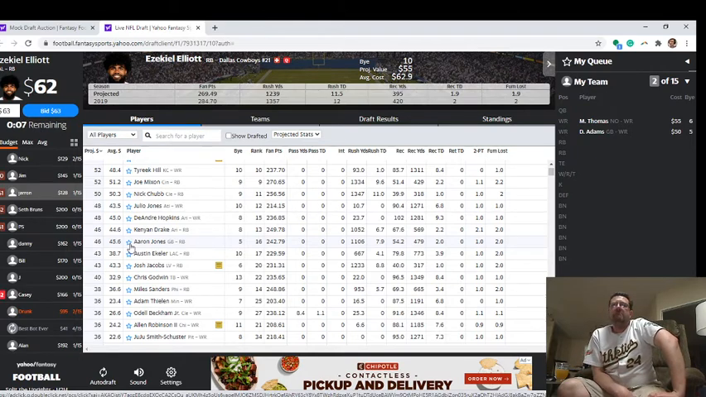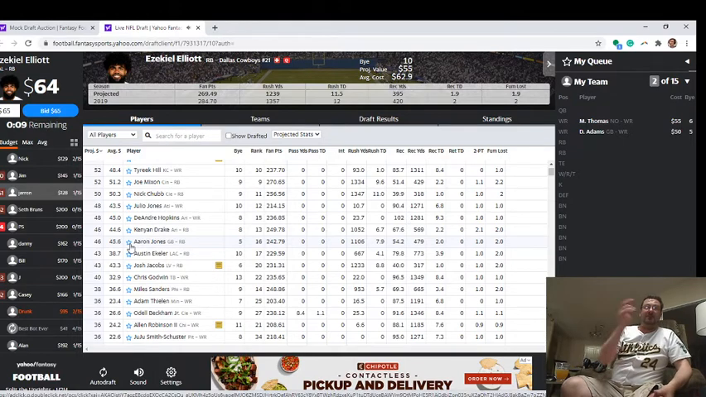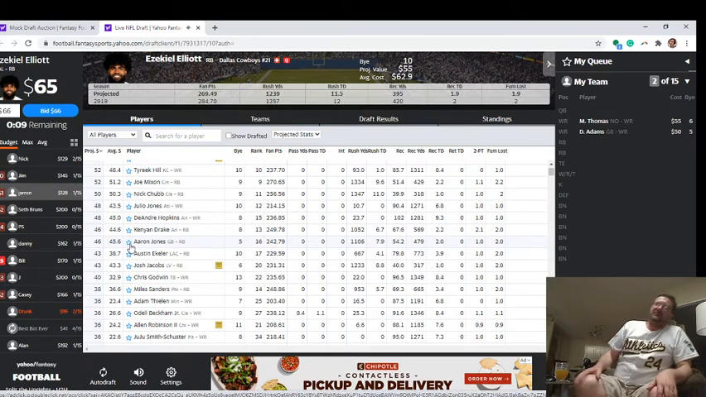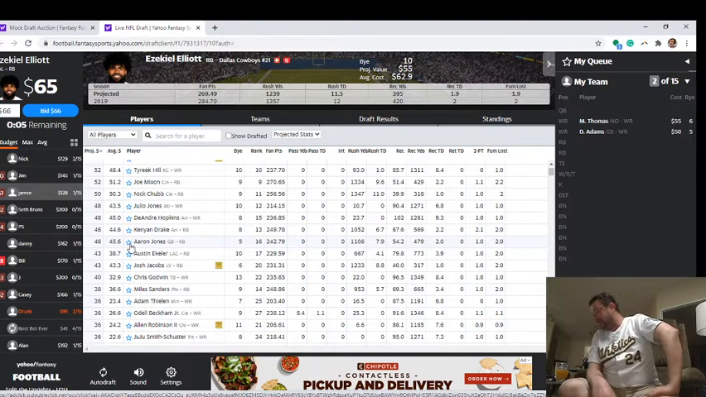Ezekiel Elliott, I'm not big on him. I'll take him as my $35 wide receiver should I happen to spend like $100 on my top 2 players and then he goes for like mid-50s at most. But that's how much I don't like him, is that, okay, you can be my $35 player.